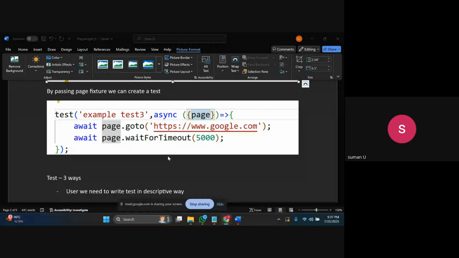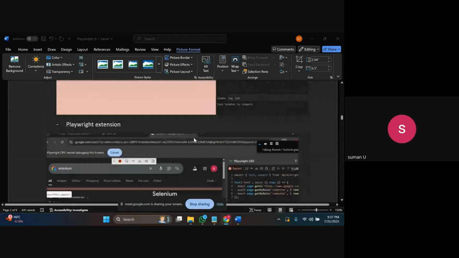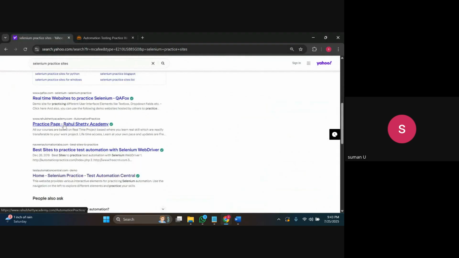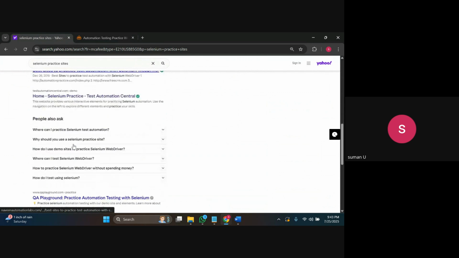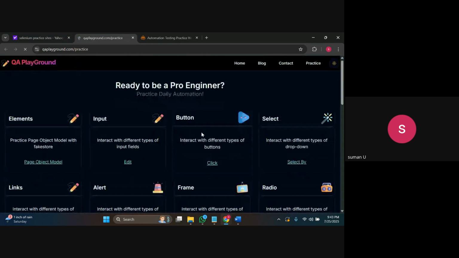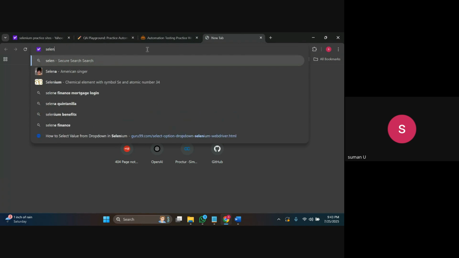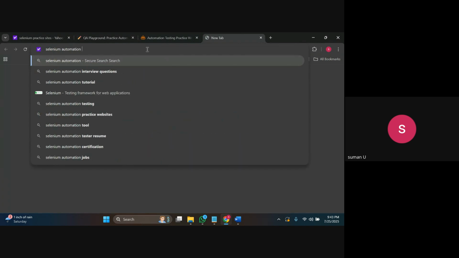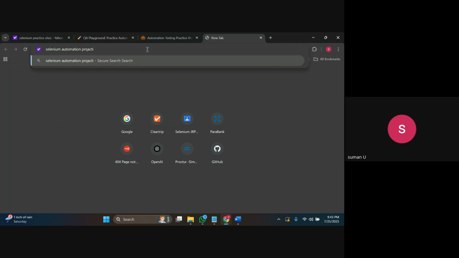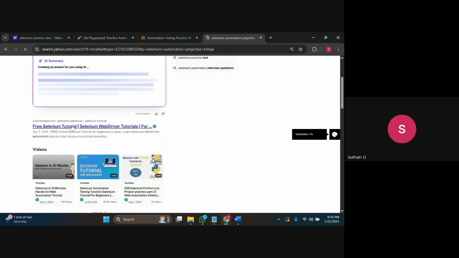Okay, so I had explained to you how you can create a Playwright test in multiple ways. Then you have QA Playground, or else we have Selenium automation practice tools QA. Okay, so you will get an option.